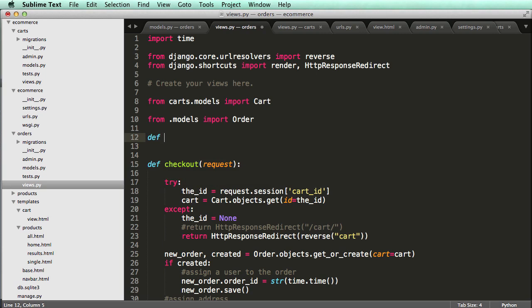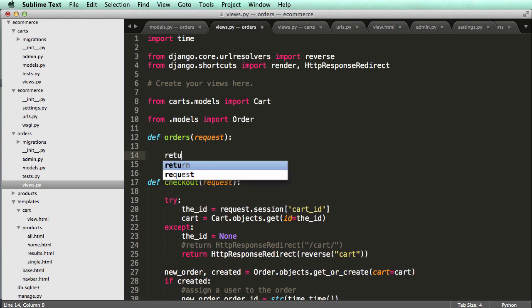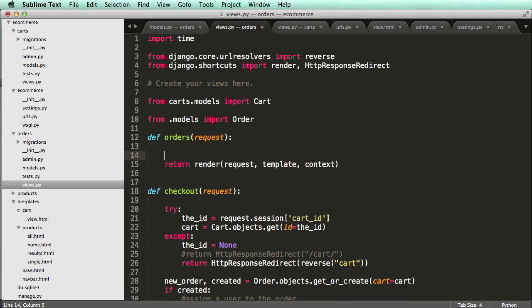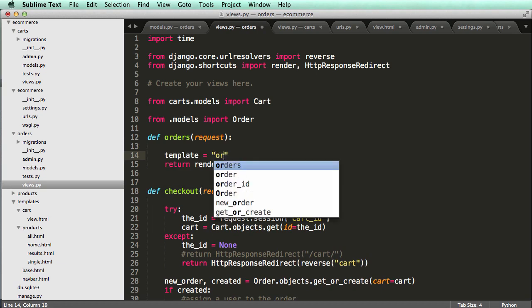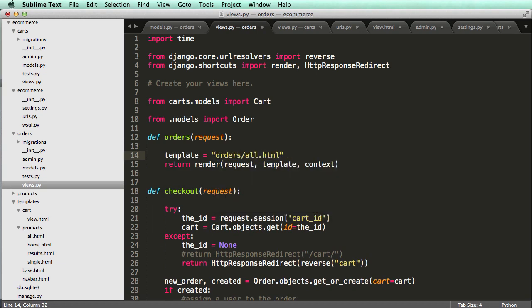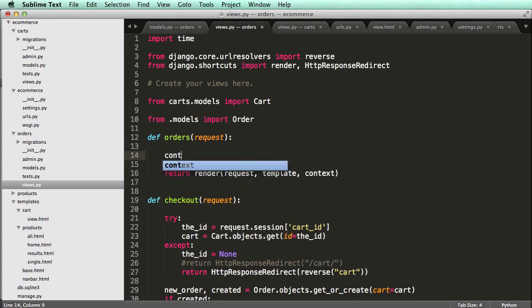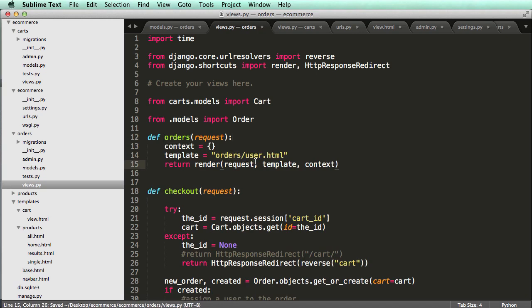So define orders, and we'll do request. And just like usual, we return render, request, template, context. All right, so template will be orders all.html, or maybe just orders user. So they're not actually all orders, they're specifically for the user. And then context, we actually don't need to set any context. We'll see what the orders will be doing in just a second.